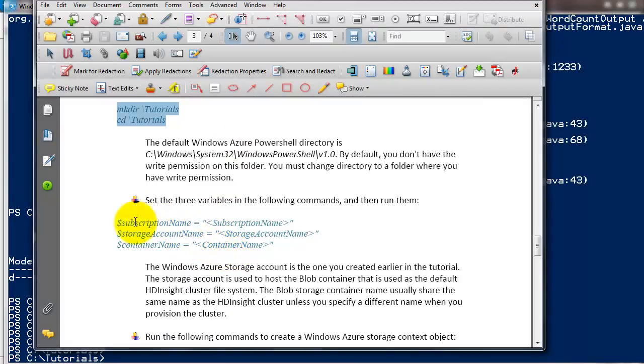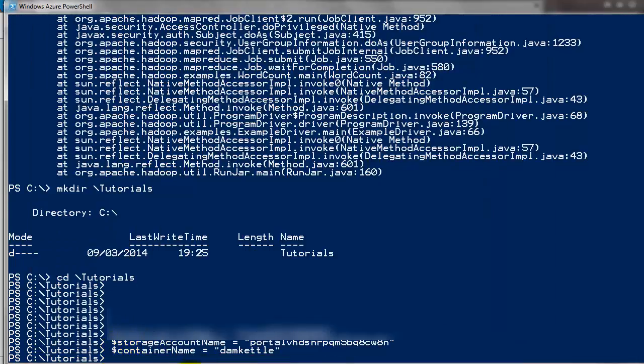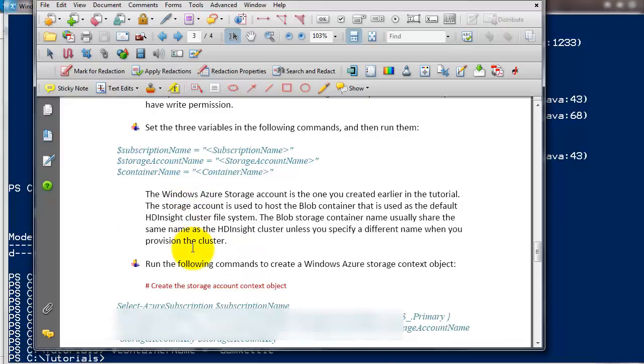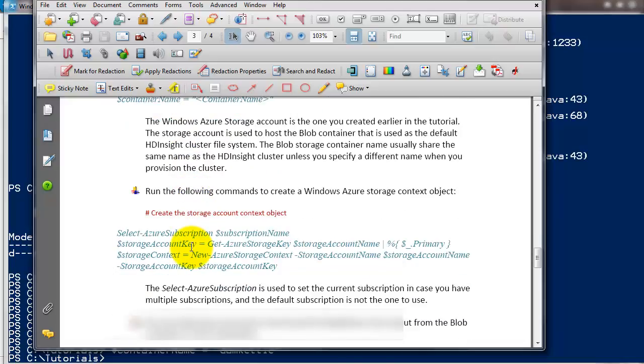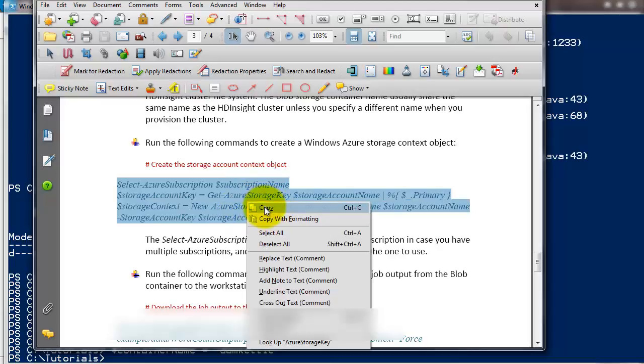Again here I want to put in the 3 variables on the command line. Again, we'll talk in class why we need to do this. So I'm just going to copy and paste that in. I'm assigning a variable to subscription name, storage account name, and container name. Now what we're doing is taking this from the actual blob storage container and bringing the result down onto our C drives. So I'll issue this command.